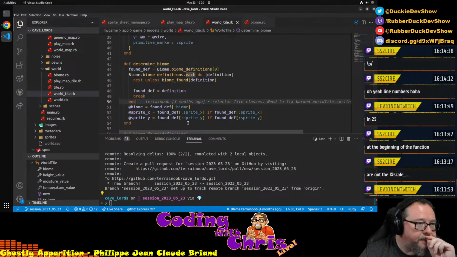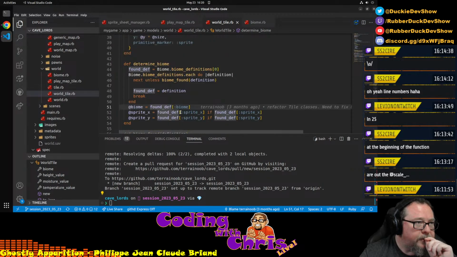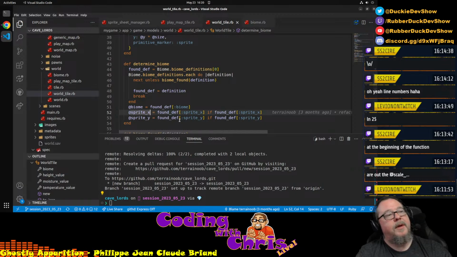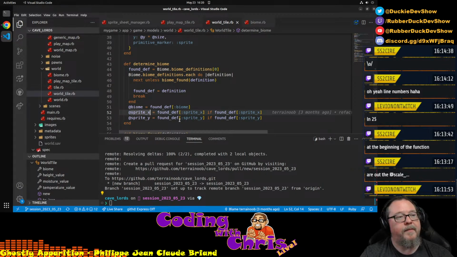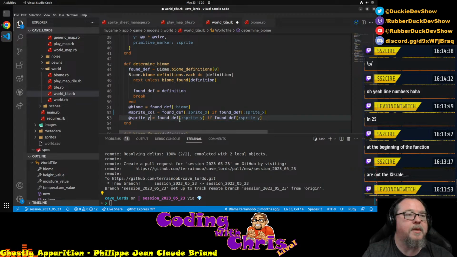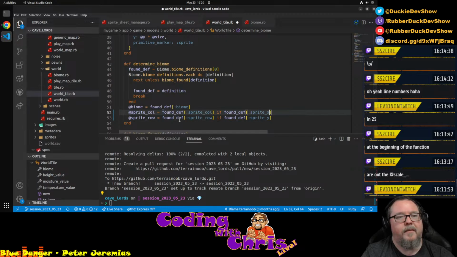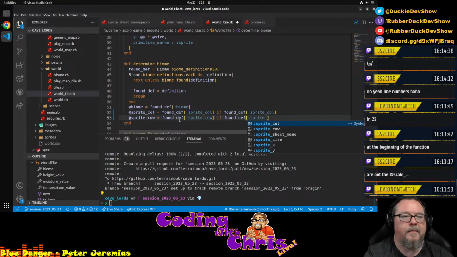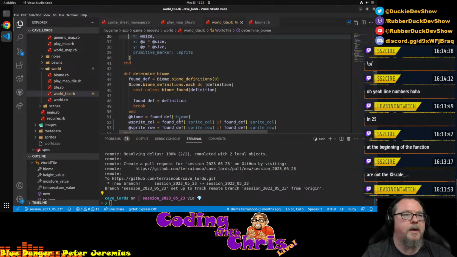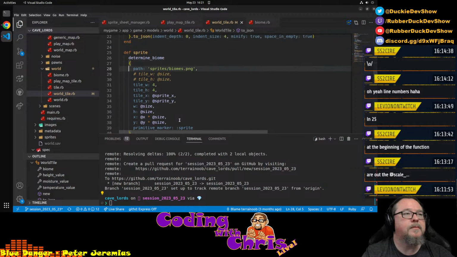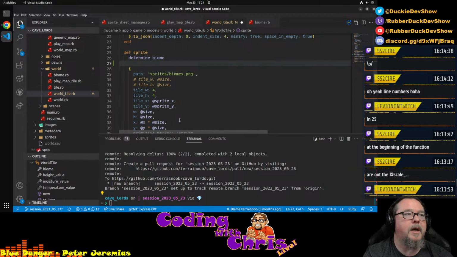All right, so what I've got to do for determine biome is find the def, and what we actually want is sprite column X and column Y. Right? Good. I'm glad you agree, chat.